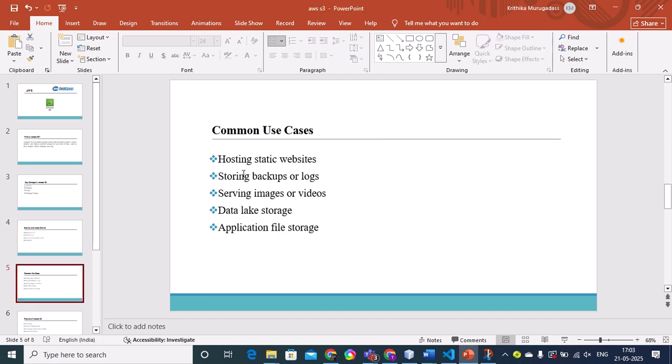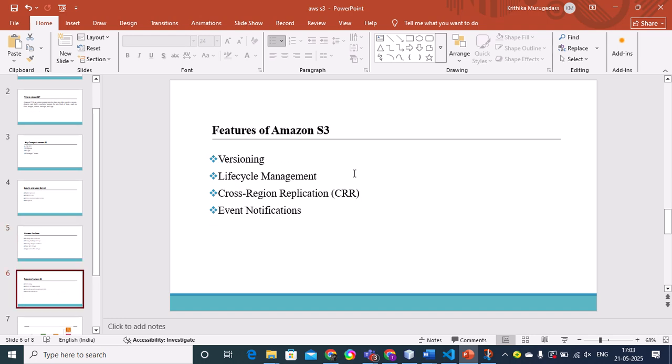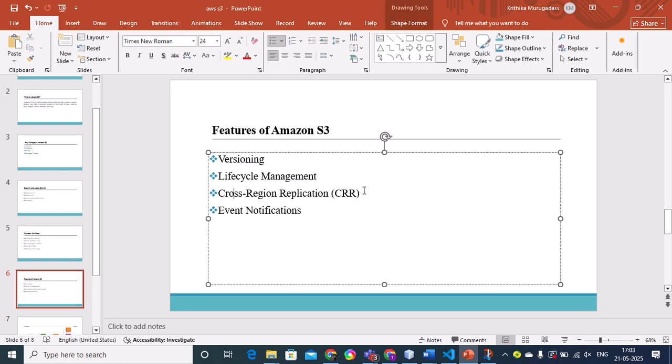Then common use cases: hosting static websites, storing backups or logs, serving images or videos, data lake storage, and application file storage. These are the use cases of Amazon S3. And then features of S3. First, versioning. It keeps multiple versions of an object, and it is useful for data recovery or rollback. And then lifecycle management. It automatically transitions data between storage classes, and it can be used to delete old or unused data. Then cross-region replication. It automatically replicates data to another AWS region for redundancy. Next, event notification. It triggers AWS services like Lambda or SNS when an object is uploaded or deleted.